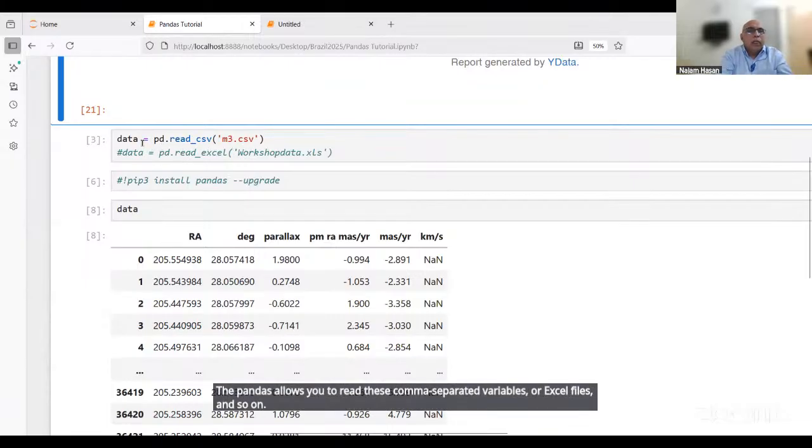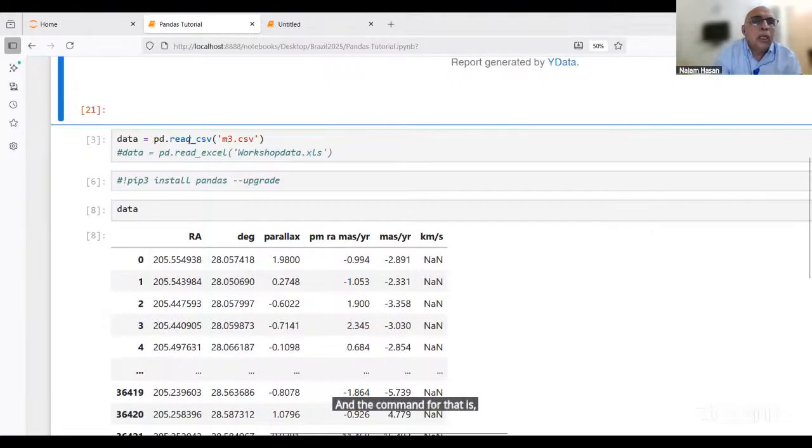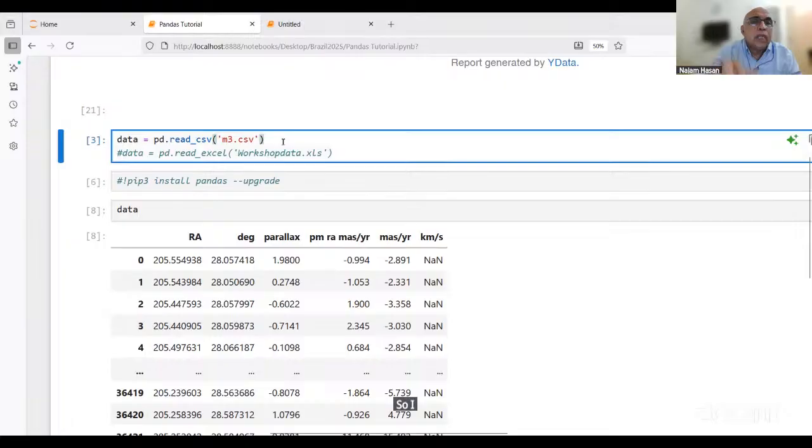And the command for that is pd.read_csv, comma separated variable. If it was in Excel format, we would say pd.read_excel, and so on. Okay. So I have this m3.csv in my home directory, and I'm using this pandas read_csv function to read this file.